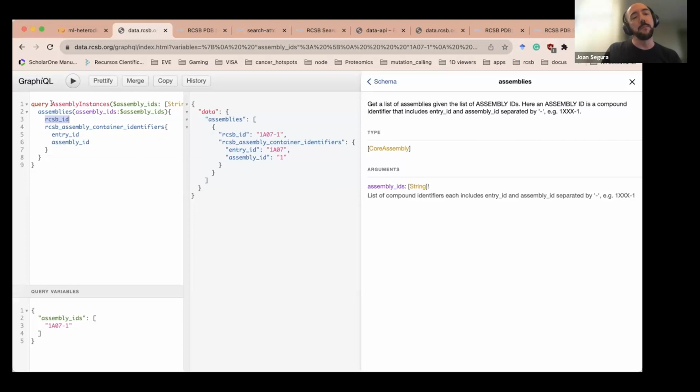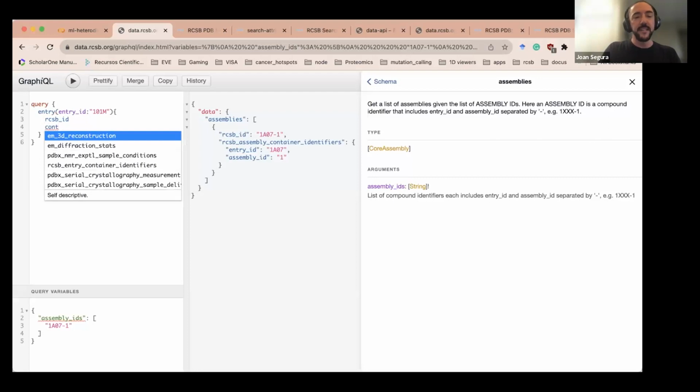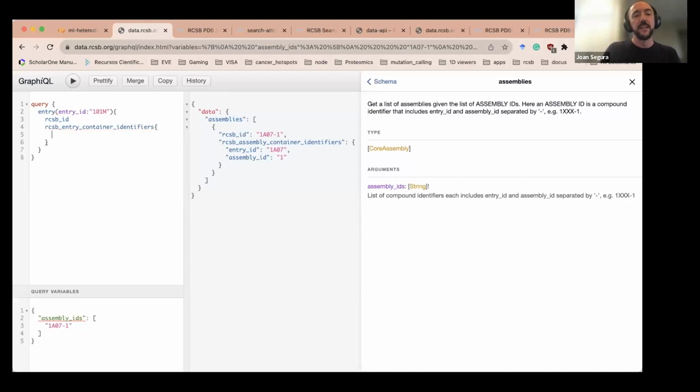which contain a more granular description of the document identifiers, will be available for any entry point. So with this, what I mean is, if instead of requesting assemblies, I am, for example, requesting information for an entry, what I will always find is the RCSB ID and something close to the name of the collection, the container identifiers. And here I will have the entry ID. And this is the same for instances and entities.